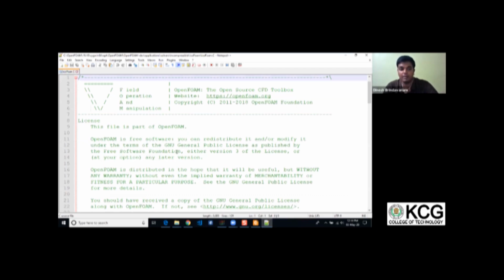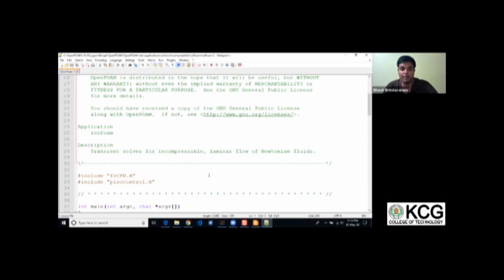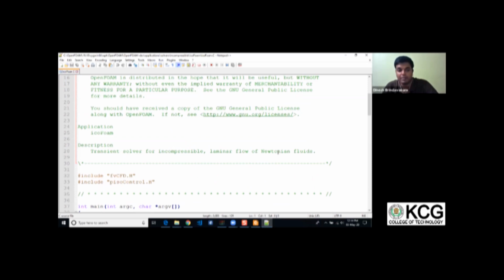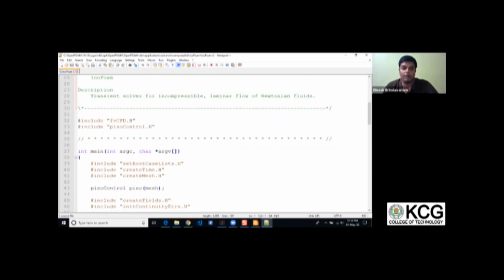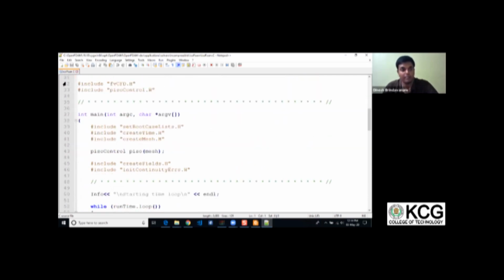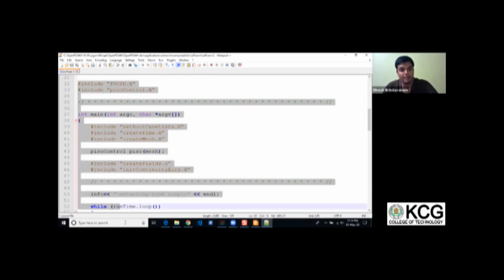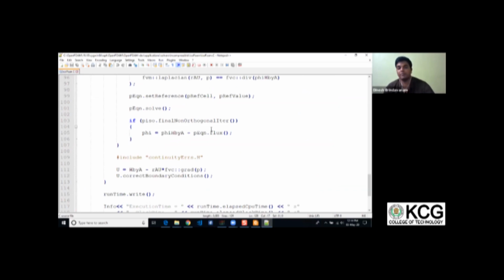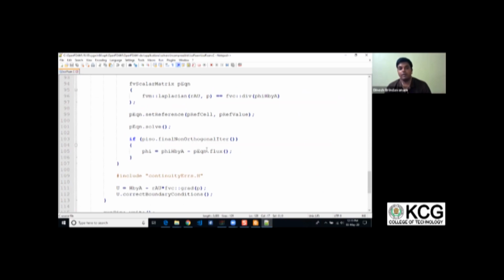These are the header files. Once you learn C++, you will find these are comments, which never include anything executable, but you see the description of the solver: it is a transient solver for incompressible laminar flow of Newtonian fluid. You need to be familiar with engineering terms. And this is the entire solver. You see hardly how many lines there are. This much is the entire code. That's all. It has some dependency on some other functions. This is how the code looks for a CFD software.